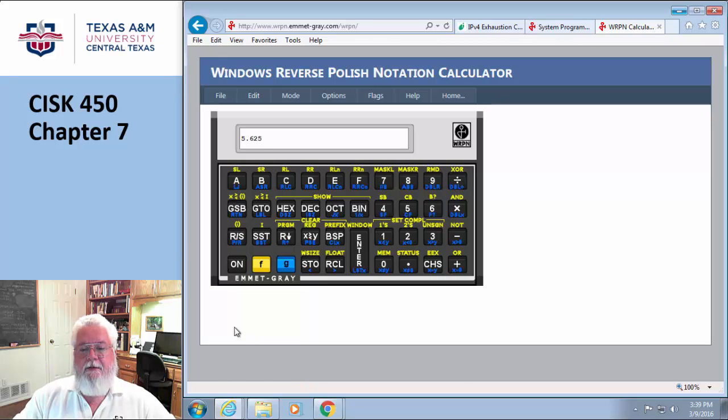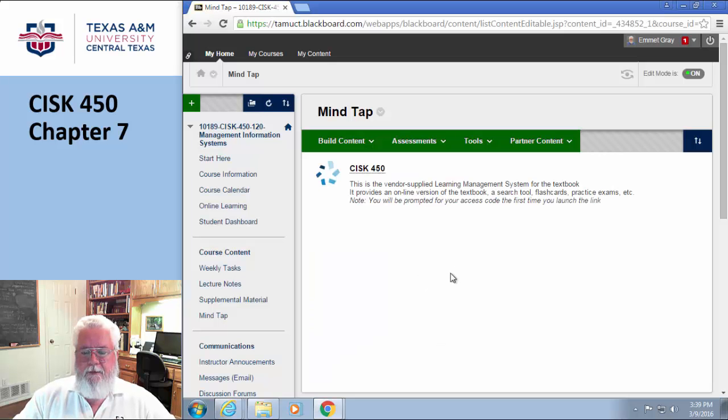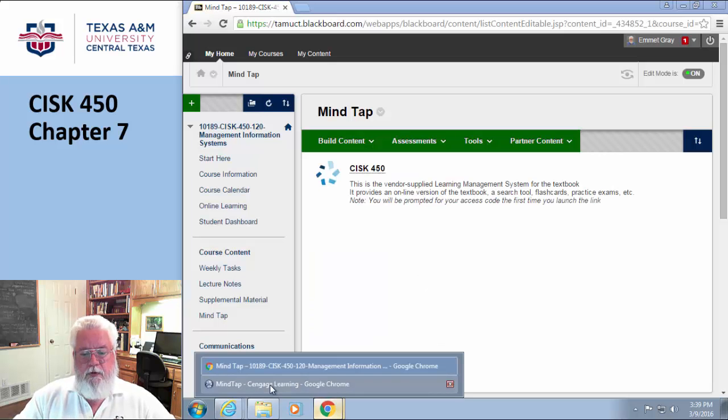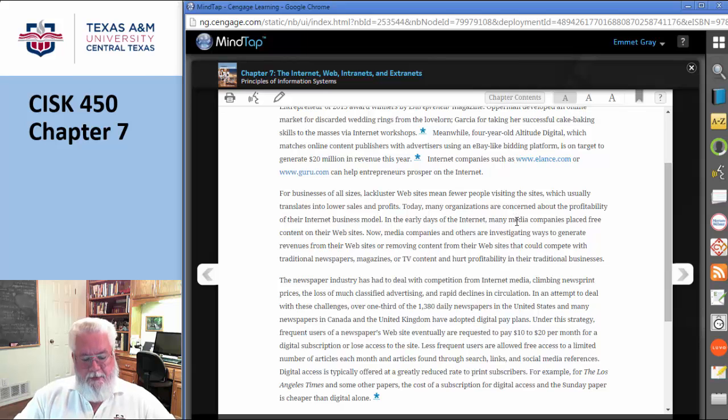And okay, now does this look like a web page to you guys? It is. It's a web page, but it's a web application. It doesn't look like a web page at all. It just looks like a calculator. So that's what that's all about. Okay. So Web 2.0 and rich internet application, those are kind of cool terms.